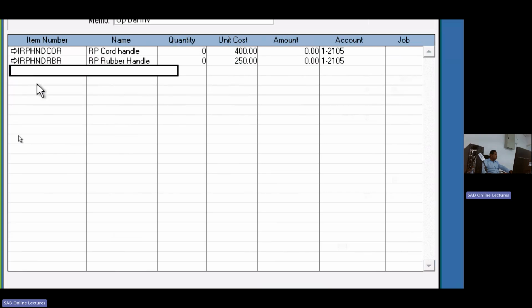Third, select the wood handle. Wood handle not available in my database. You select wood handle. Only update the unit price, cost price by 350.